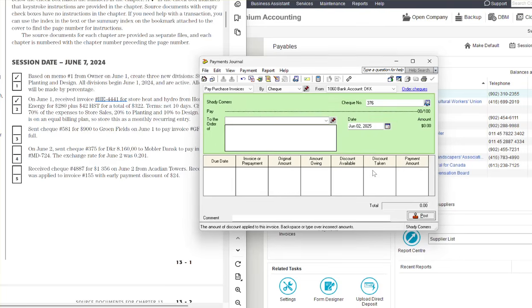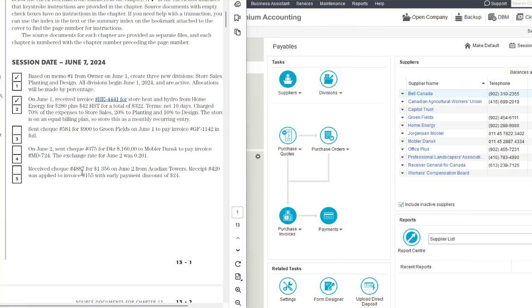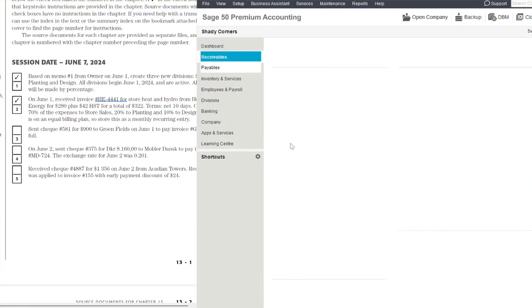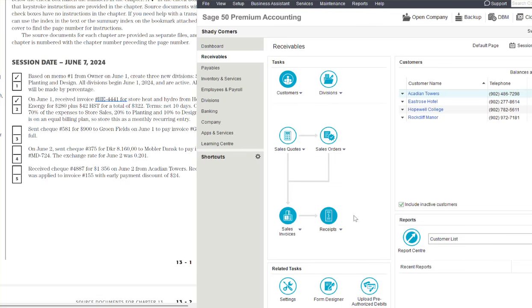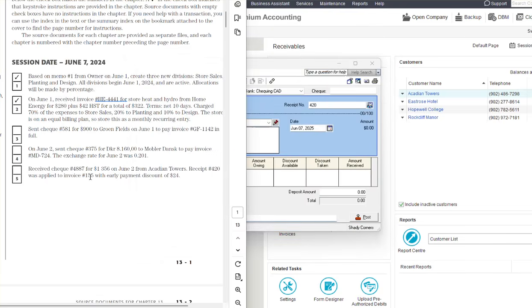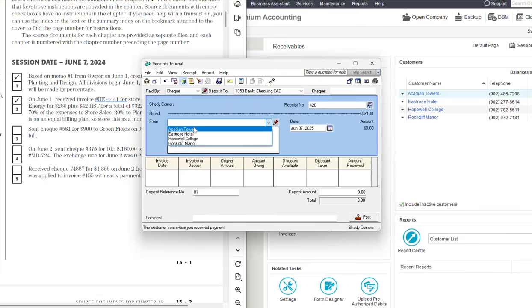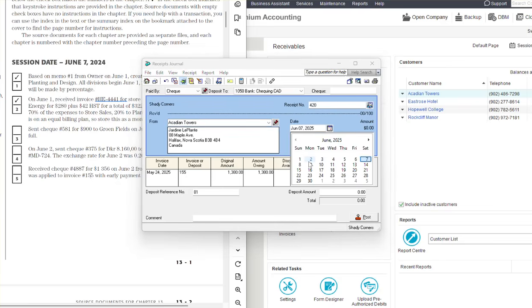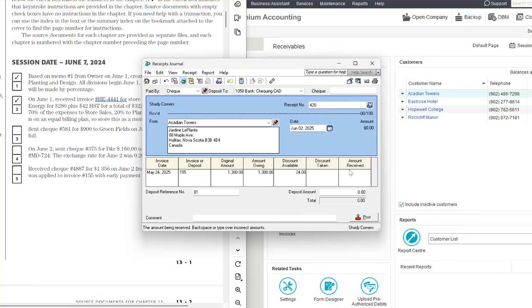Now we're receiving next, and what we have is a check 4887 from this company. If you're receiving it, go into receivable. I will go to receipt. In this case, it is ACTN, and the check number is that. The date here was June the 2nd, so we wanted to put the date June the 2nd. Sorry, I have to go from the left to the right. There's a discount available. Your transaction should look like this.